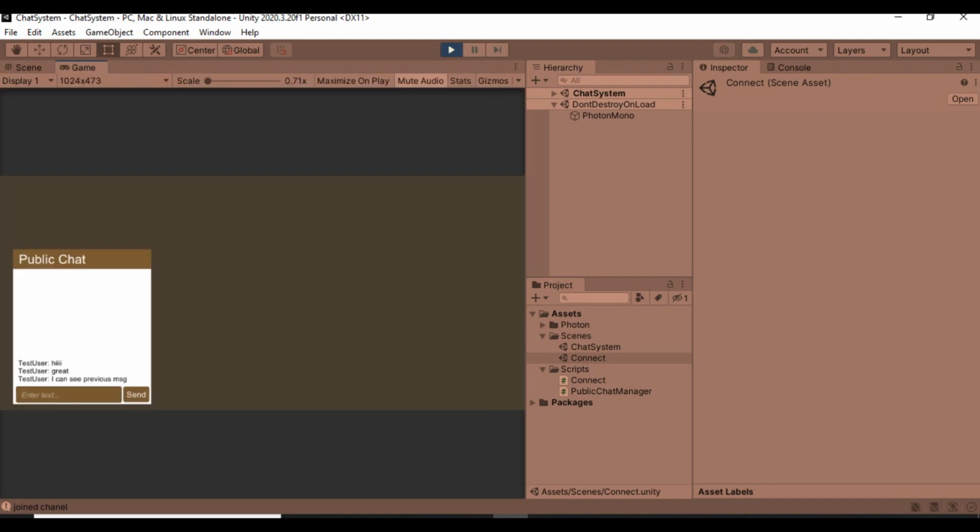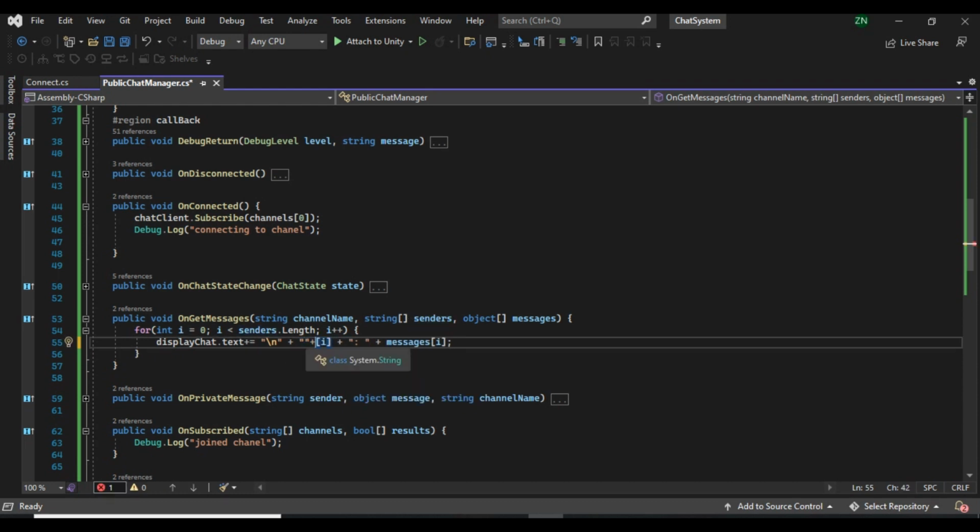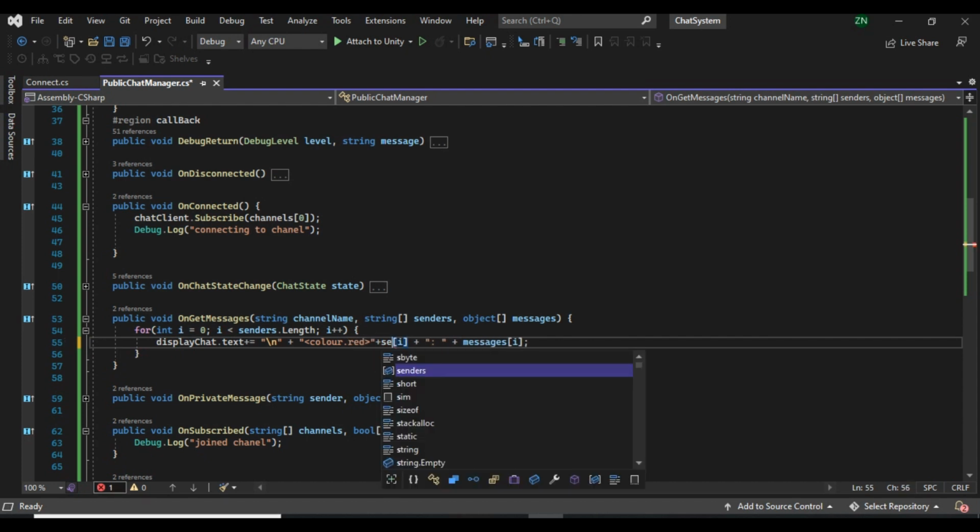But there is something that I found: the name of the sender must be bold, and there must be a difference in the color, so we can differentiate between the message and the name of the sender. There are many ways you can do that. You can change the color of the name of the sender, or you can make it bold. It totally depends upon you how you want to see the name of the sender.